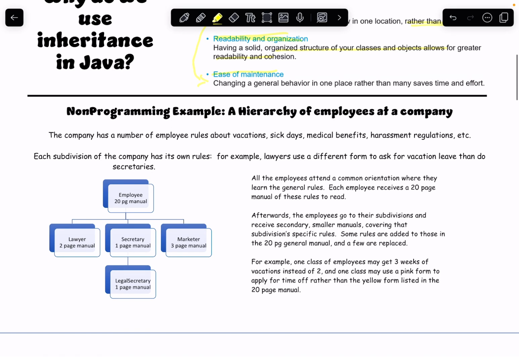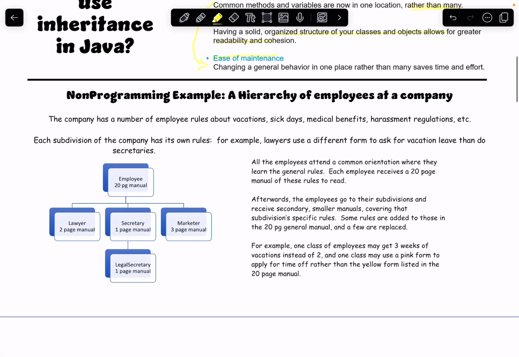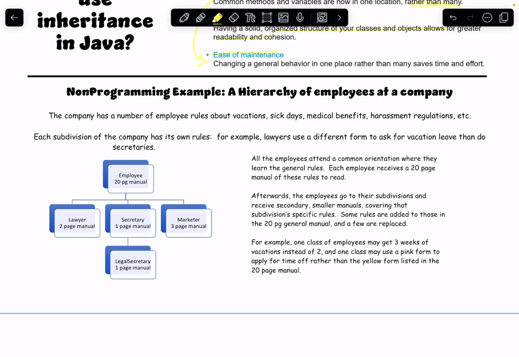Now, we have an example here. I'm going to start with a non-programming example for now, but it's such a great example. This is employees at a company and a hierarchy. They have rules about vacation, sick days, medical benefits, etc. Certain rules are different for certain groups, like how long vacation is. So the subdivision of the company has its own rules. Lawyers have a different set. Lawyers use a different form to ask for vacation leave than do secretaries.